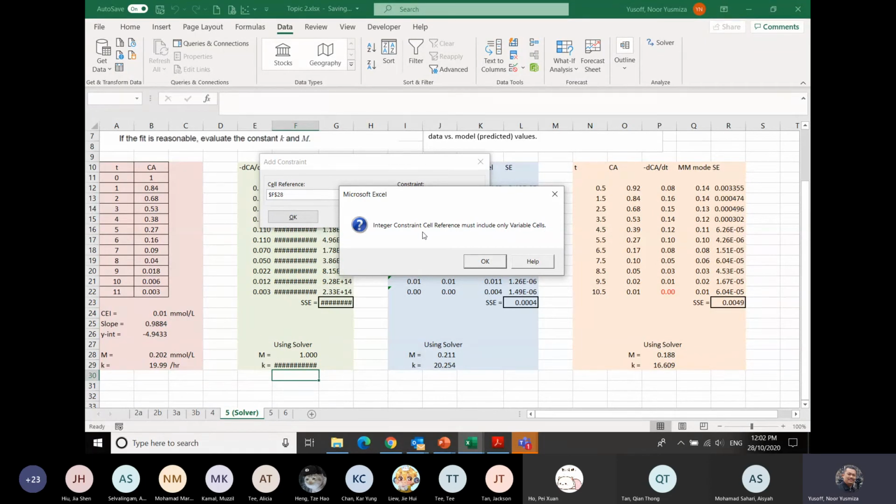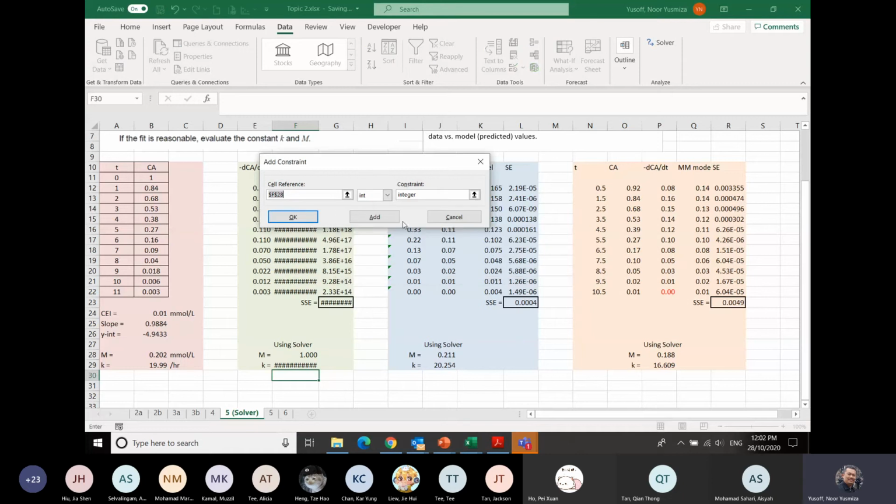Okay, so the integer here is a bit tricky, but the rest of the constraints, I think you can just select whether they are greater than certain value or less than certain value or even equal to certain value. You've got the options also as a binary variable, which is 0 and 1. And then there is also a diff. I'm not sure about diff here, but the rest of them I think is just self-explanatory.